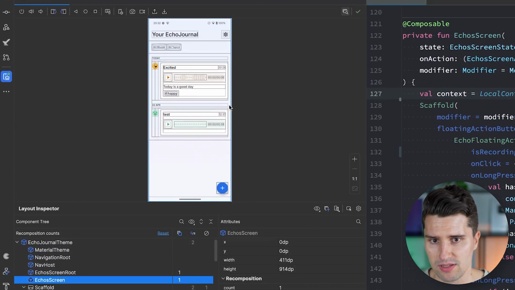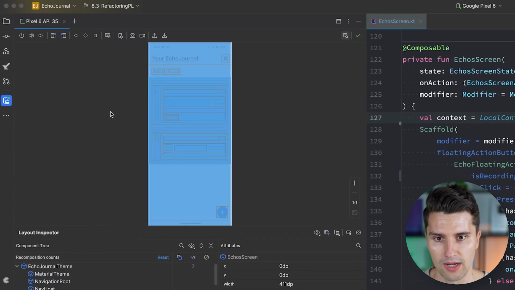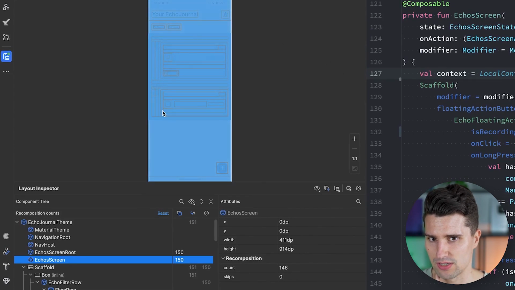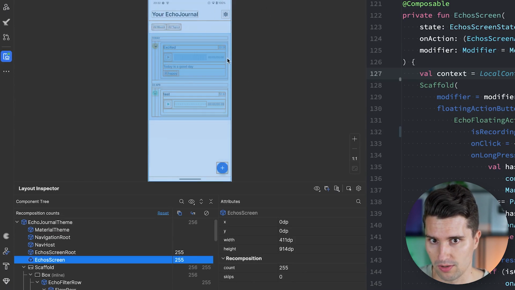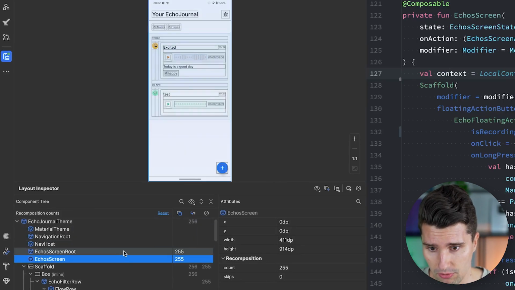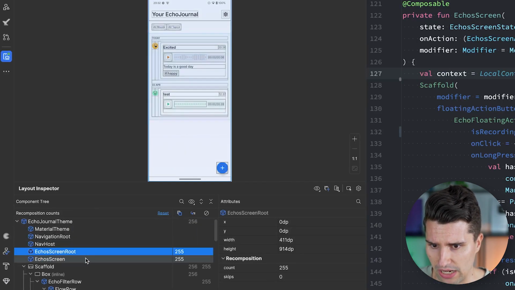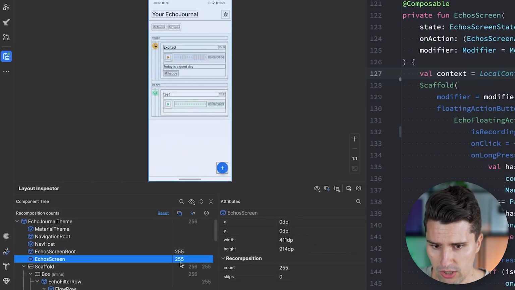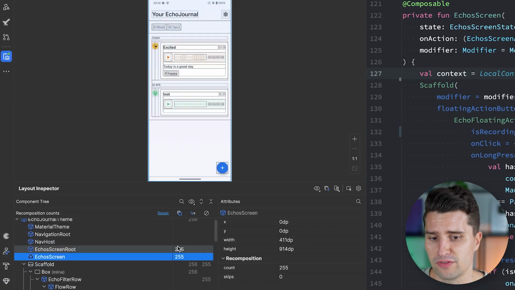Now let's see what happens if we actually hit play here. So I hit play. You can notice something interesting. Our entire screen is flashing. This is what the layout inspector does. When a composable is recomposing, that composable will simply flash here so we can see which parts of the UI are recomposing. If we now take a look here in our layout inspector, we can see, okay, our echo screen root and the echo screen recomposed 255 times.